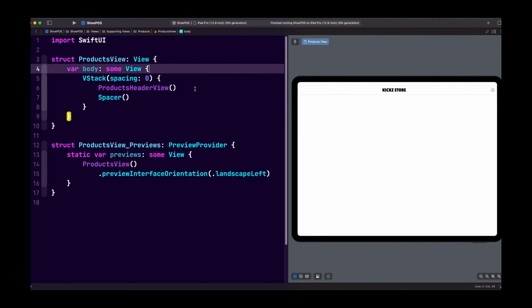And now what we want to do is jump over to cart. We want to update cart so that we can have that showing on the right side. So the first thing we want to do is go into cart header view and create that.